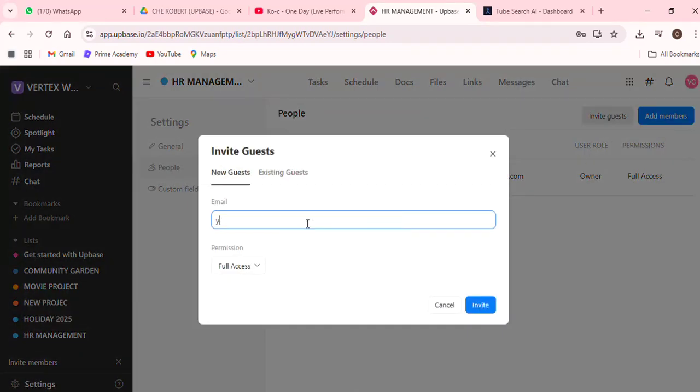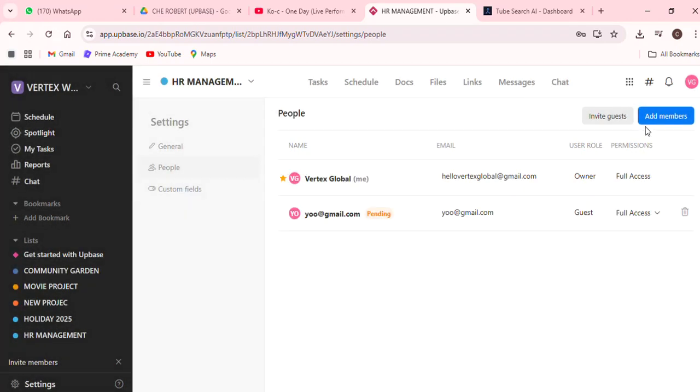Next up, click on Add Member to add your team members. All you need is their email address, and UPBASE will send them an invitation to join your team. This helps us because it ensures that everyone is on the same platform, making communication and collaboration much easier.